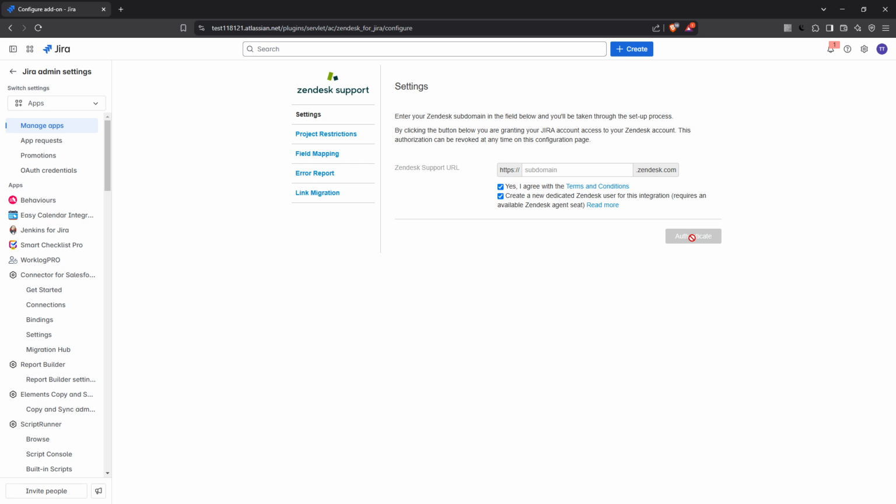Once authentication is successful, you'll be guided through the setup process. This process might involve configuring specific settings to tailor the integration to your needs, such as which data to sync between the two platforms, or how notifications should flow. Finally, follow the detailed instructions provided to complete the connection between Zendesk and Jira. This may include additional configurations and permissions, allowing Jira issues and Zendesk tickets to communicate effortlessly.